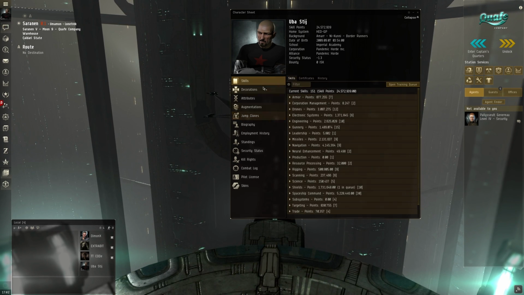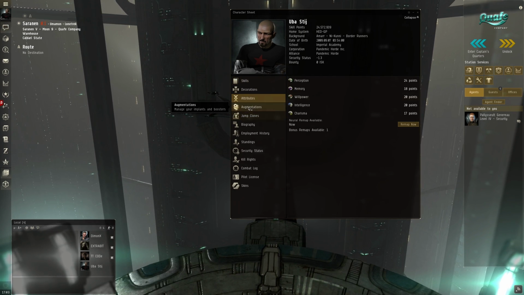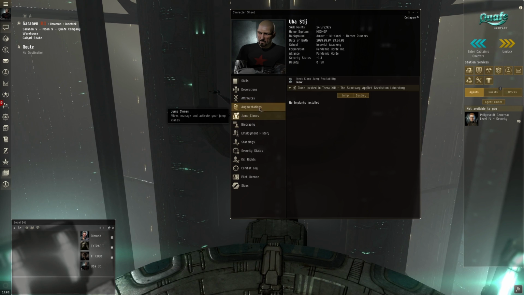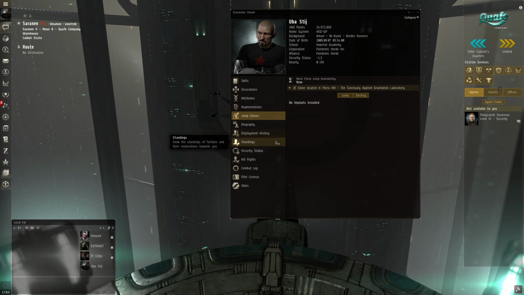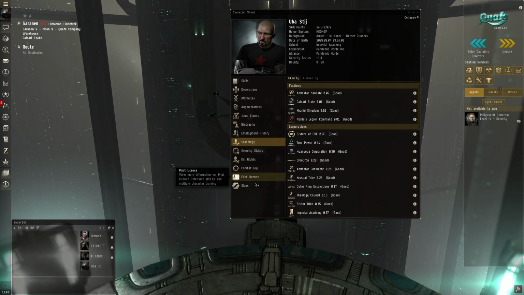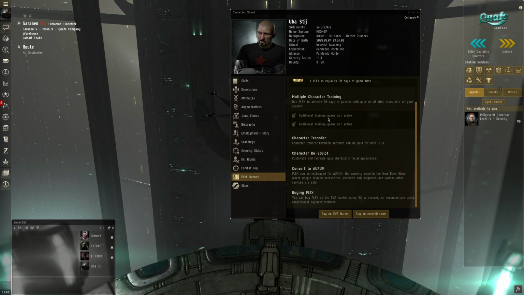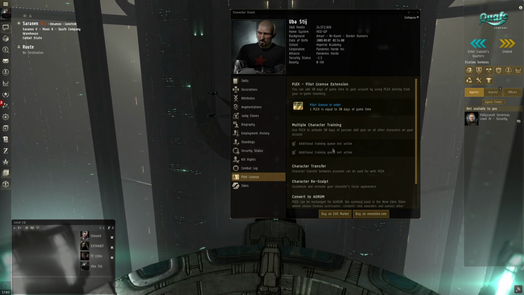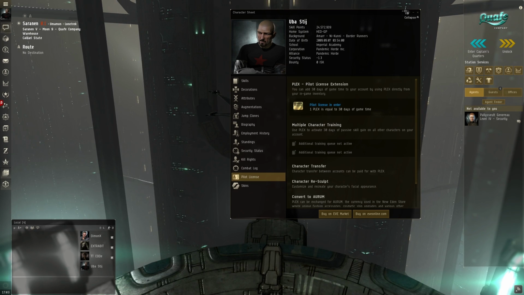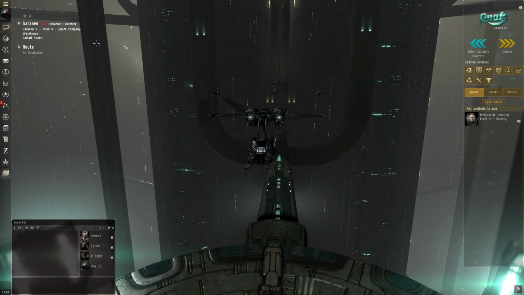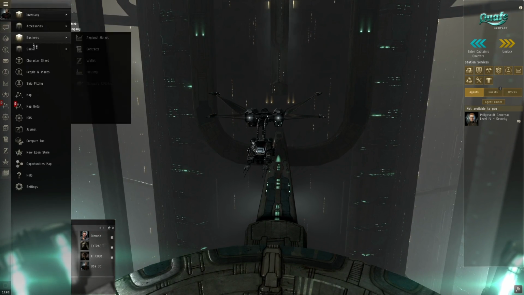You can also look at your skills, you can look at any attributes you have, your augmentations, where you have jump clones, and so on and so forth. It's a very useful thing. This is also a menu where you can go and buy in-game PLEX, which is a way to buy additional 30-day game time for your subscription to EVE Online.